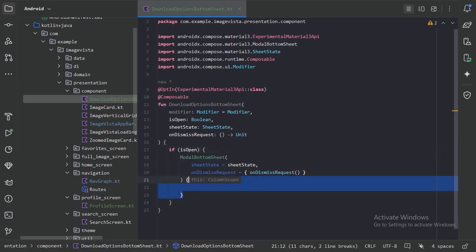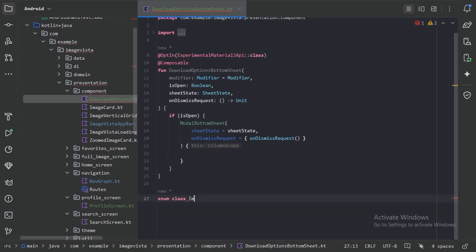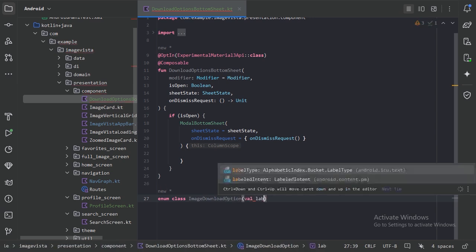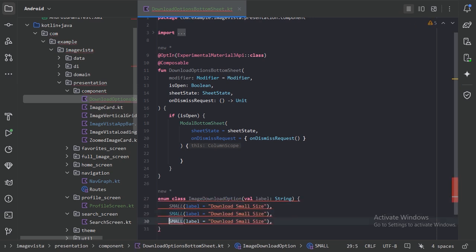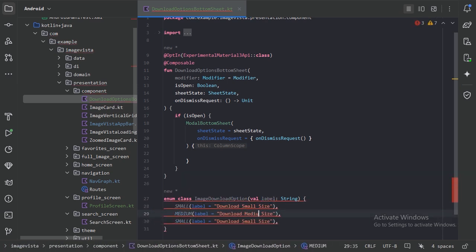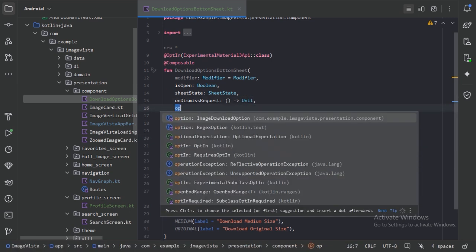So here we have these parentheses. We need to provide the content. So for that first thing, we need to create an enum class where we will keep all the available options. So these three options we are going to use. So here let's provide these options.